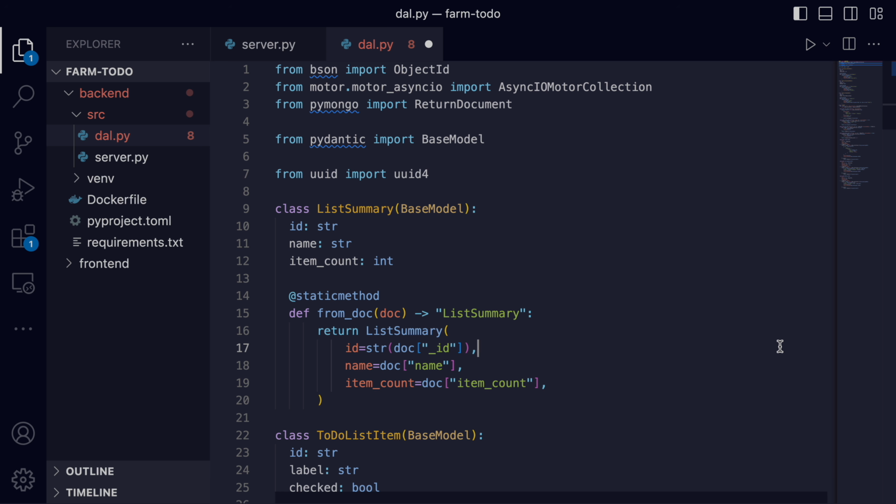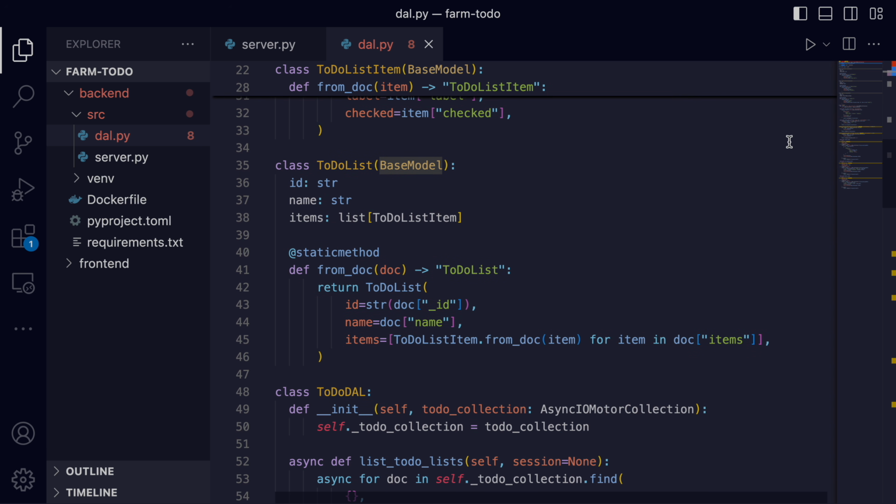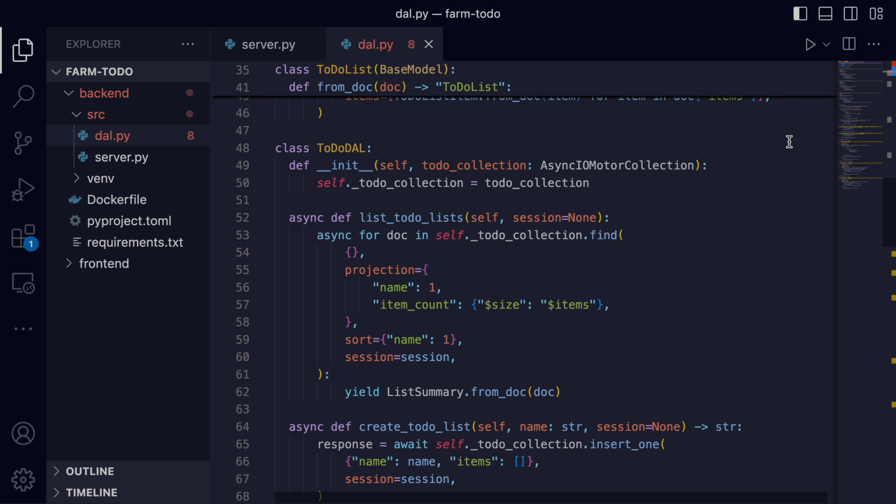The pydantic BaseModel is going to create data models with validation, and then the UUID is going to generate unique IDs. Now we're going to have a few different data models. We're going to have the list summary, which represents a summary of the to-do list, the to-do list item, which is an individual to-do list item, and the to-do list, which is a complete to-do list with items.